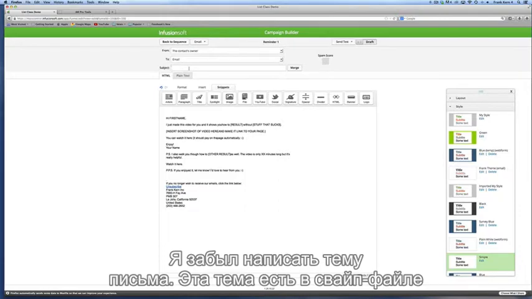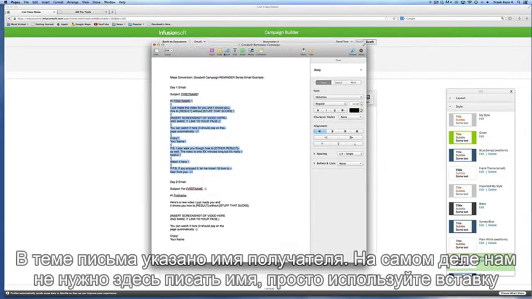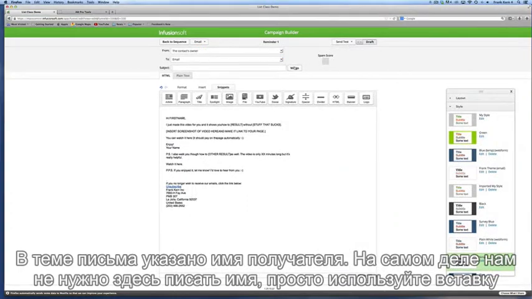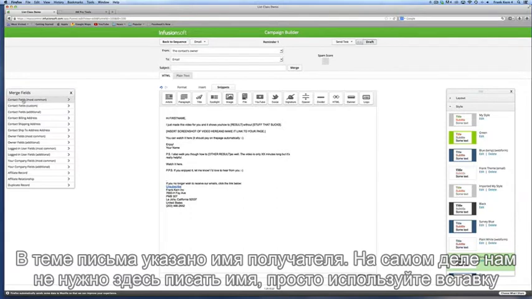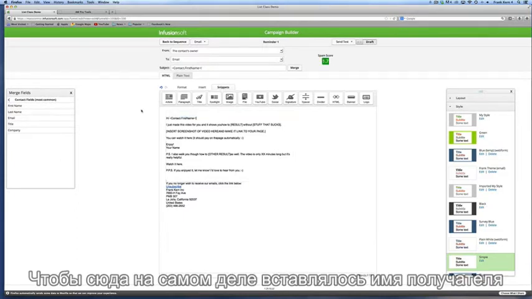So for subject line, and this one, as you can see in your swipe file, that's below this video, I have first name as the subject line. So you don't want to just actually write first name. You want to use their merge field. So I'm going to click on merge, Contact fields, most common is first name. Ta-da. So there's that. I'll put a little exclamation point, and then I'll copy it, and I'll edit this right here too. So it actually inserts their first name right there.